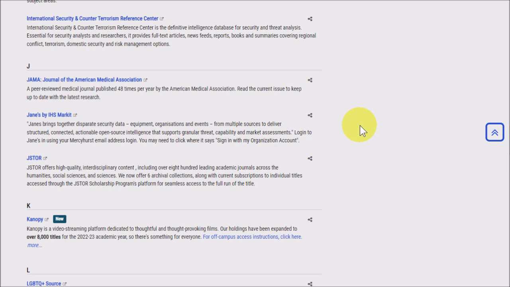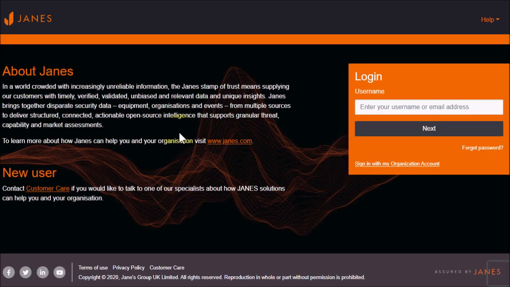Janes has been a long-time publisher of intelligence studies and military information, and they have a database here. This database requires an extra step to log in.